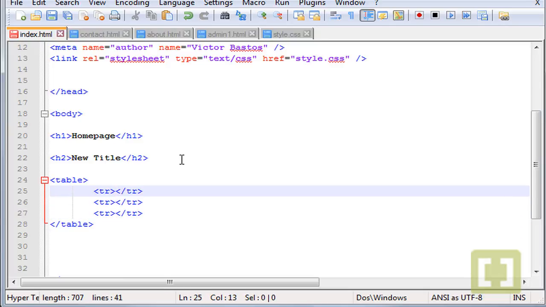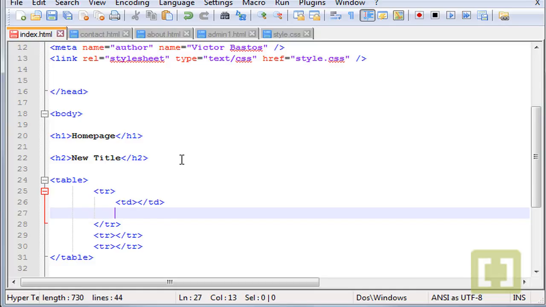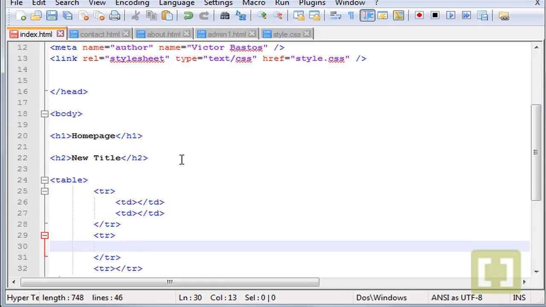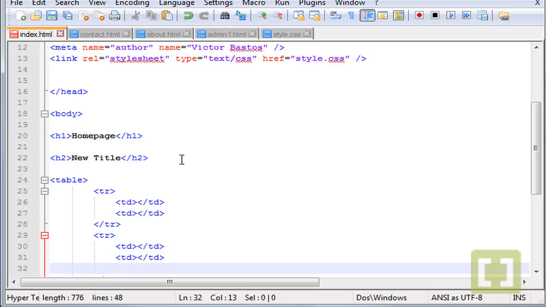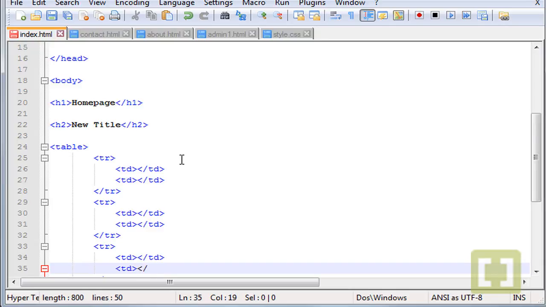Now inside the TR tags, let's type the TD tag and close TD tag, which stands for table data, which basically will create a new cell, or new space or square. Let me close this. So we will have 3 table rows, and each row will have 2 table data or cells. Let me go down here and create table data and close table data, and table data and close table data.